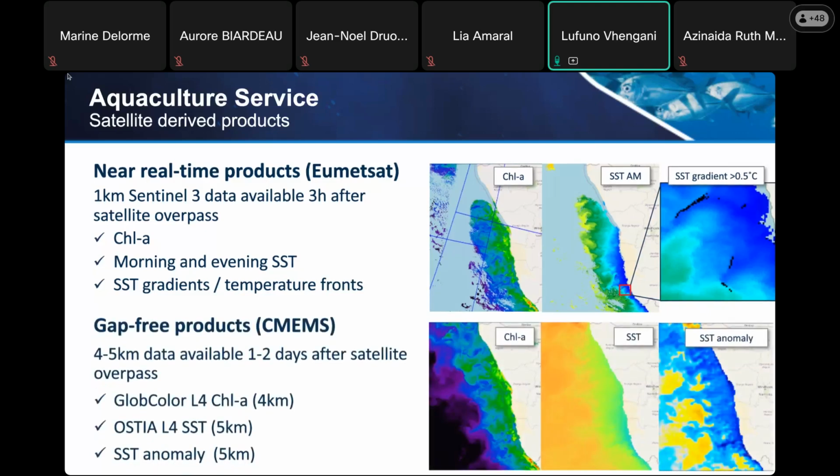And we also have the gap-free data from CMEMS. I hear now we are calling it Copernicus Marine Service. This is data which is available 1 or 2 days after the near real-time data. We use the GlobColour, which is a 4-kilometer spatial resolution data set, and also the OSTIA level 4 SST, similar to the coral bleaching, and then the anomalies also. And the GlobColour, that is how it looks like.